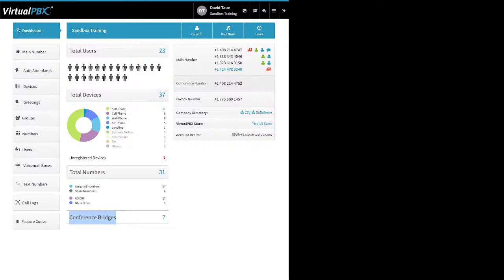Now, if we look over to the immediate right here, towards the top, my main number box, I have 4 numbers here. These 4 phone numbers all behave the same way. They're all going to the same location on my system. And in this instance, they're all going to have the same main greeting. You can obviously have multiple numbers. You can choose to only have one. That's purely up to you.